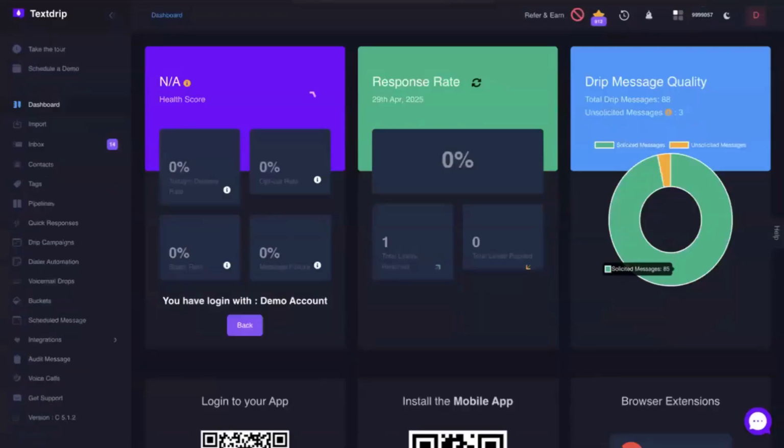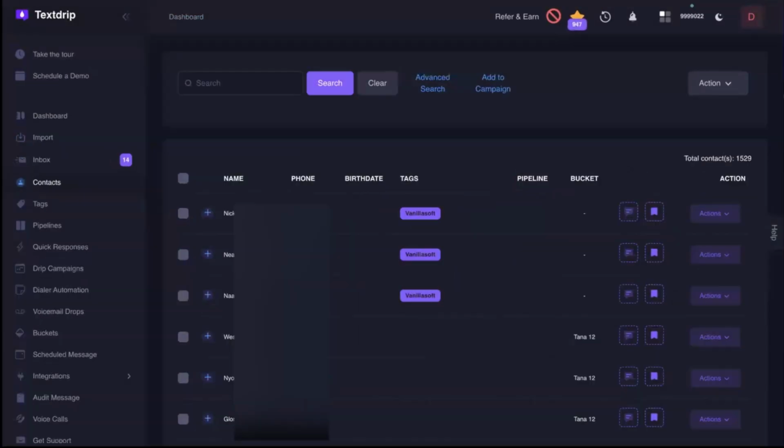Today I'm going to be showing you how easy it is to navigate our contacts page and how to get the most out of it. So let's go ahead and dive right in. I'm going to go ahead and go to my Textdrip account here. To get to the actual contacts page, we're going to go to the left-hand side and click where it says contacts. Now, if you're looking for someone, just type in their name in the search bar.